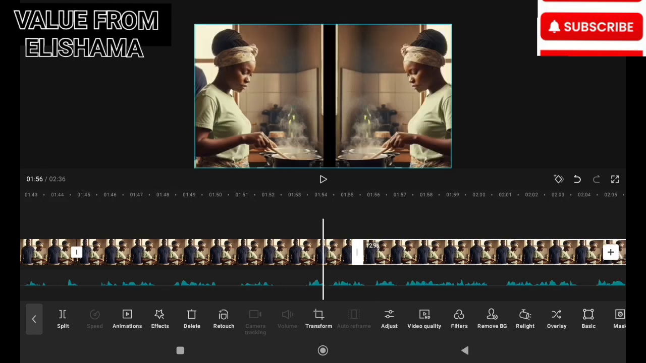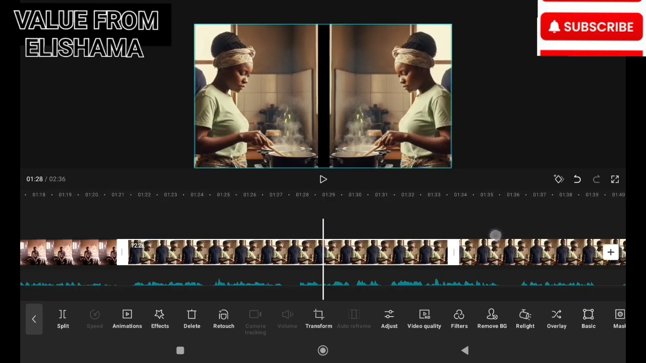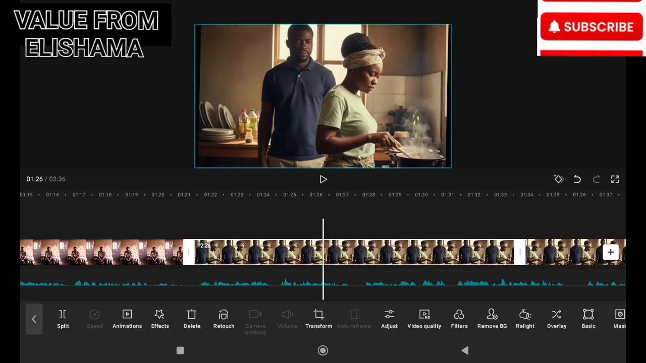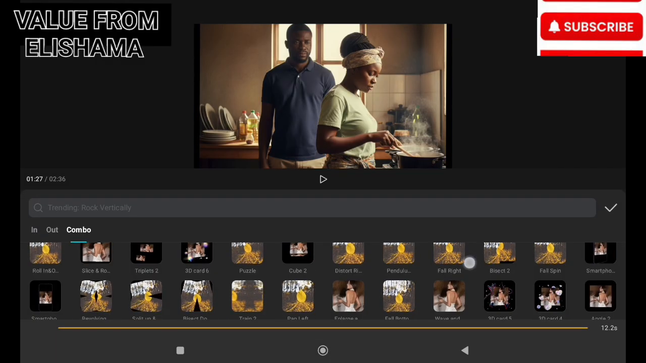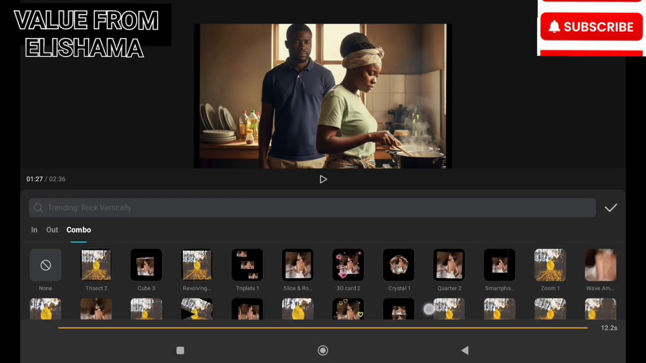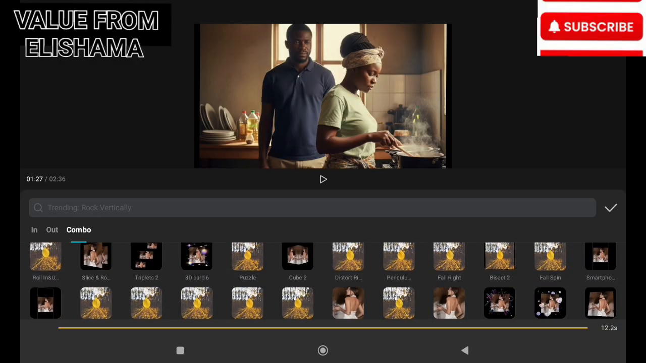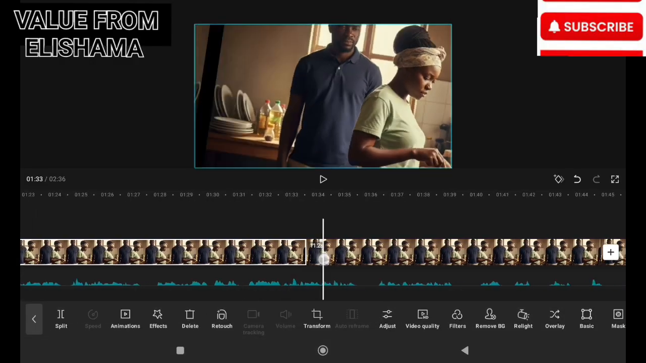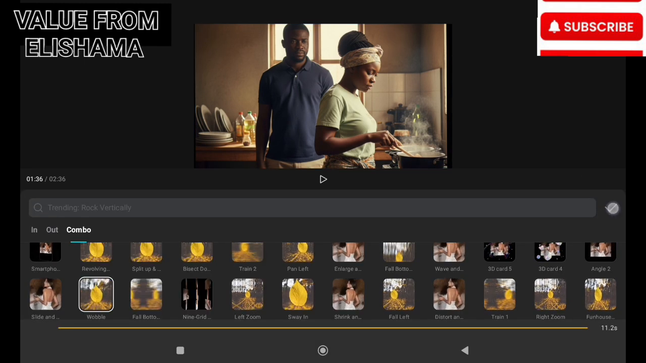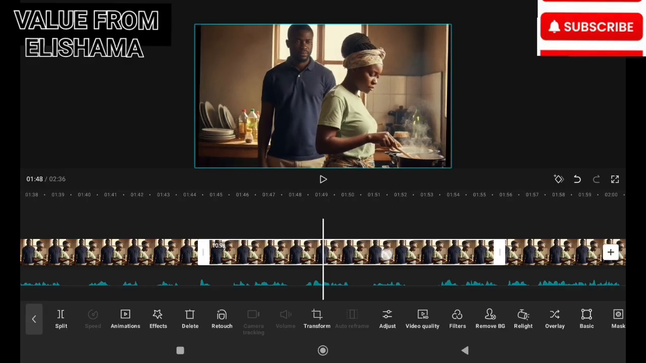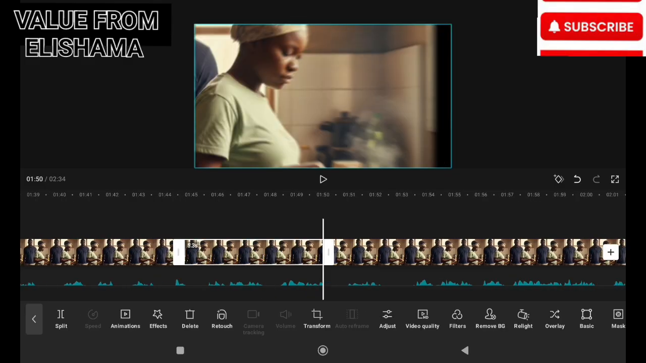Now after doing this, the next thing I will do is to come back to this point here. I'm going to add a transition effect. This animation is actually a transition effect. So if I click here, I will go to animation and select any of these effects, anyone I want. I will come back, come here and select another one. I will come here and select another one, and another one.